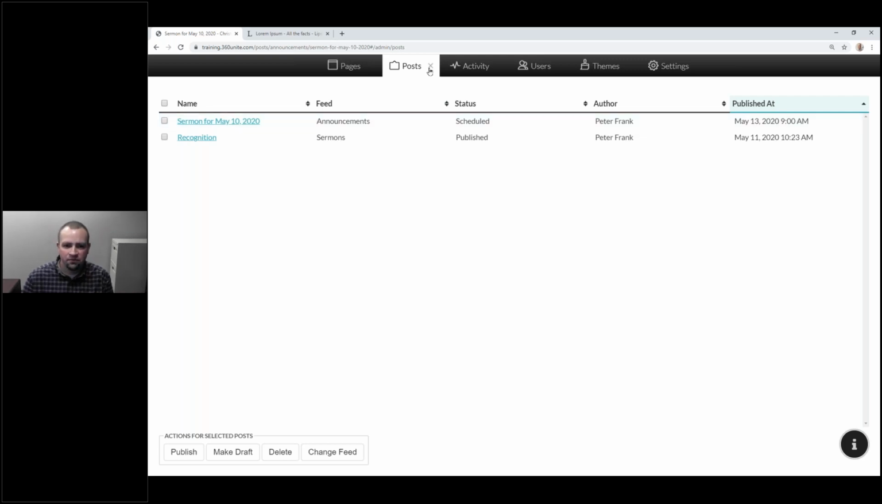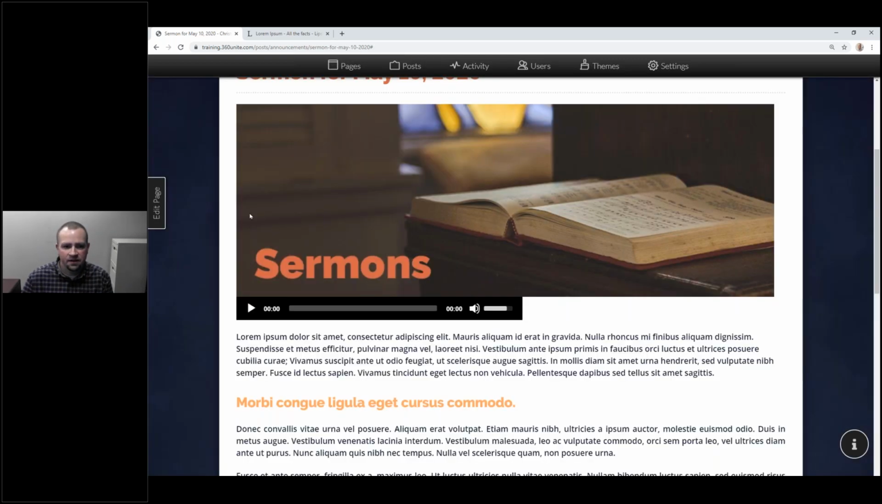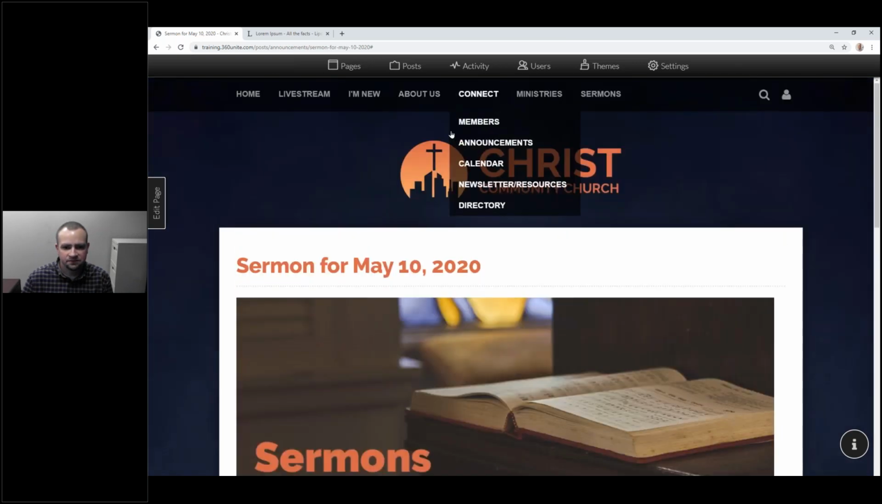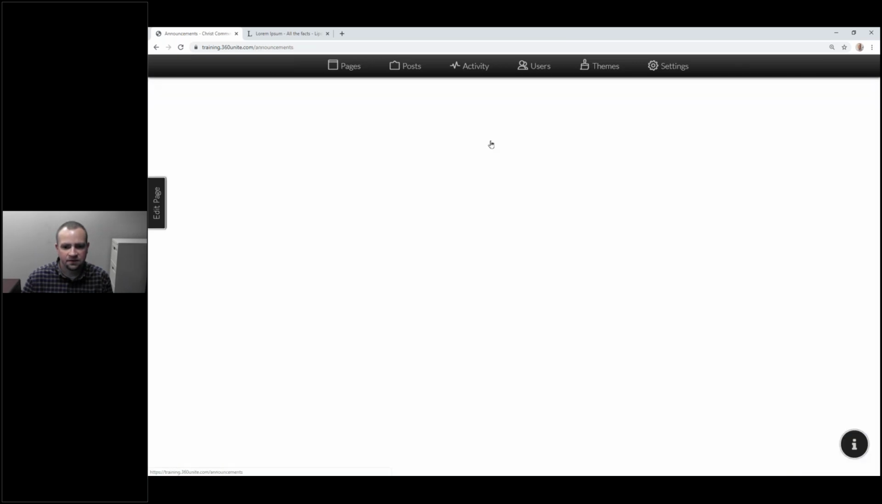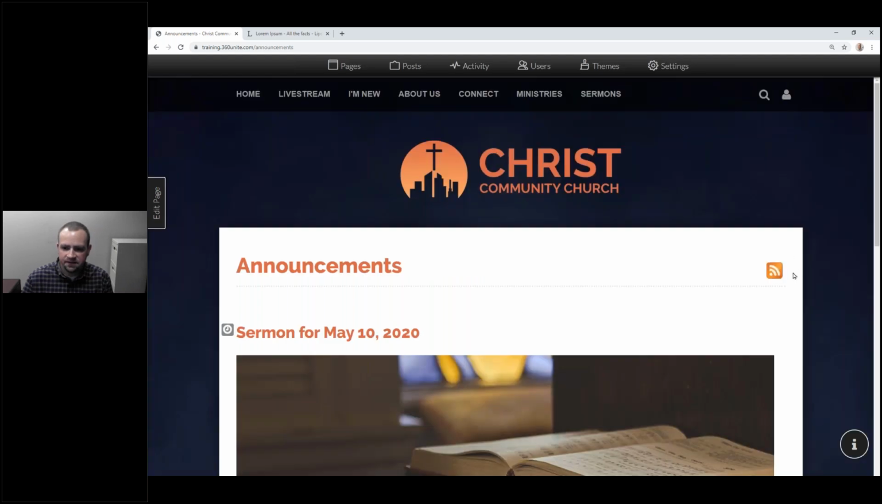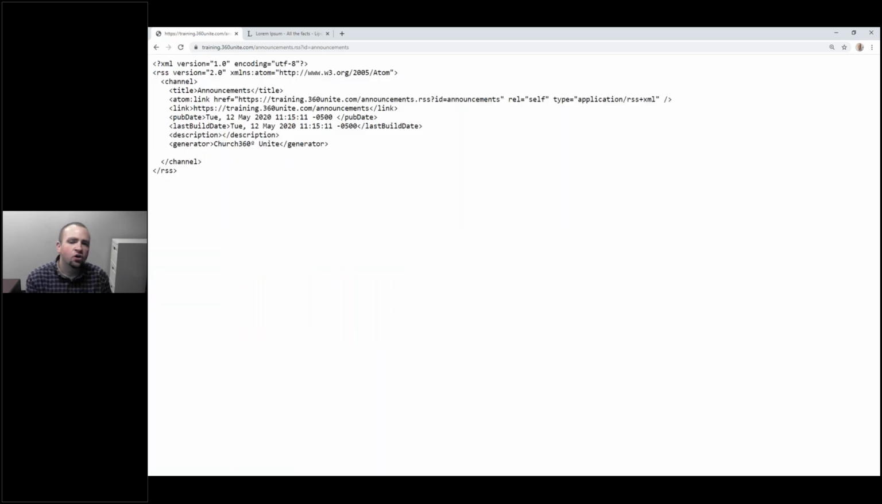You see, if we go back here, feeds, let's go to announcements. Feeds have this little icon here on the right. When you click on this icon, it takes you to what's called an RSS feed. This is XML. This is a type of language that different feed readers can understand.